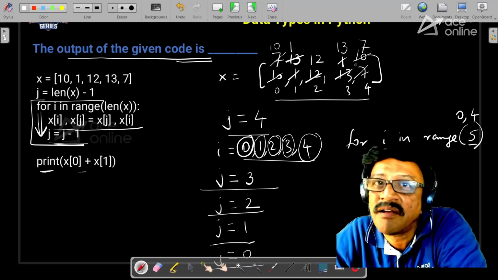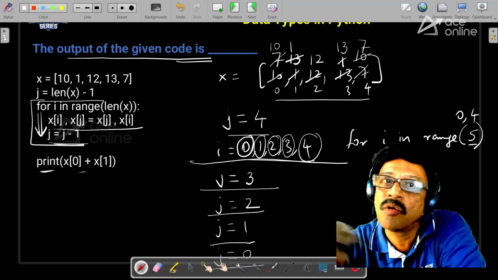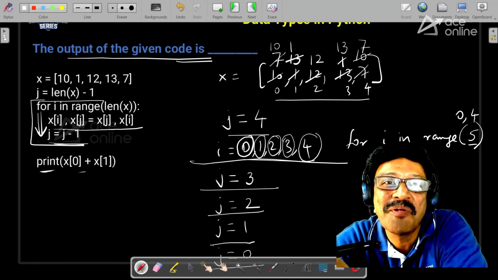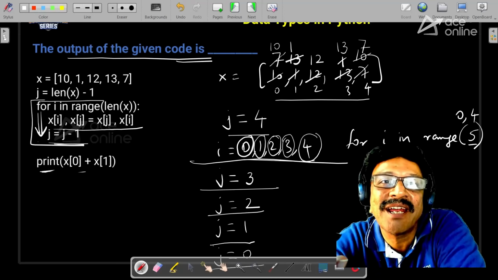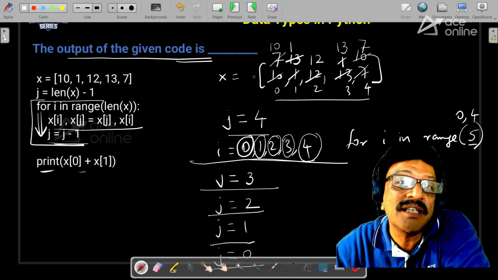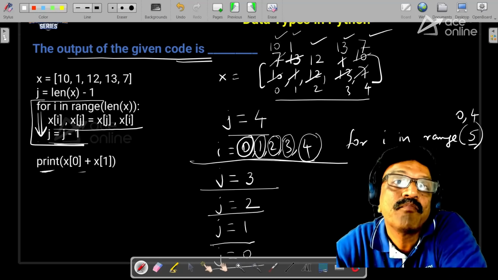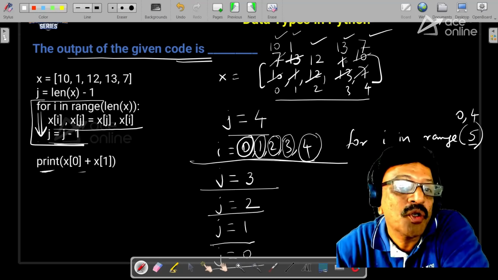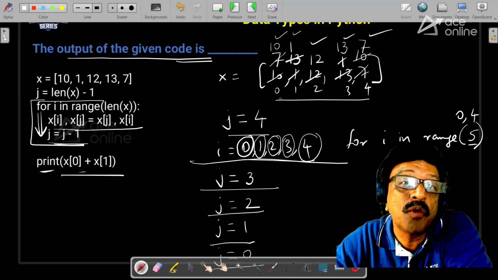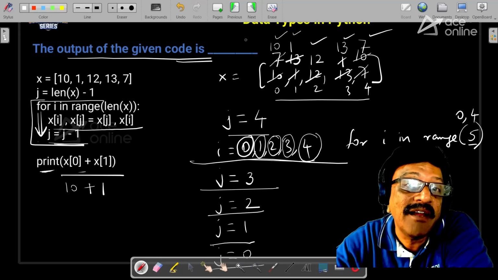And now enough is enough. The for loop says, I have finished all my repetitions, so I am now closing the for loop. The for loop ends. What have you got? You see, you have got the same list again. The original list was 10, 1, 12, 13, 7, and you can see the new list is 10, 1, 12, 13, 7. No change. So x0 plus x1 is what they are asking. What is the output? The output should be x0 is 10 plus x1 is 1. So 11 is the answer.